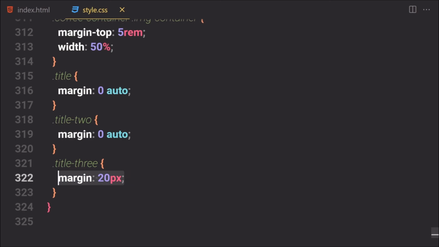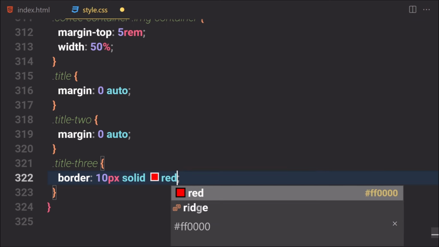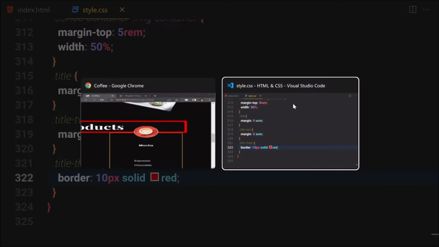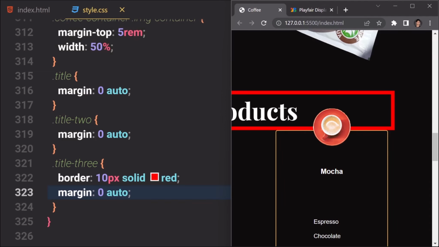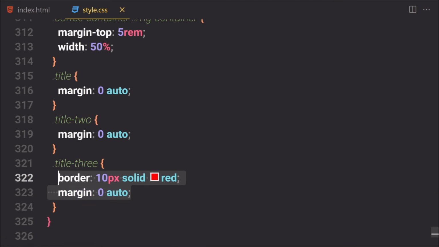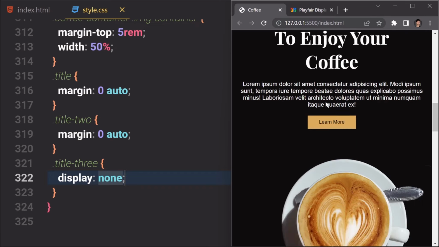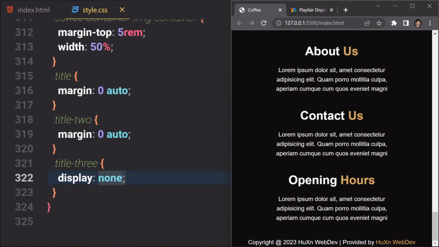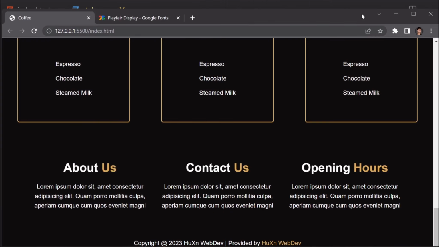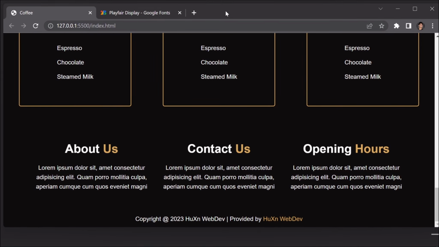Okay, so it's not working. I'm going to write a border of 10 pixels solid red right here. So if you save that, it will now be selected. So I'm going to use a margin of 0 auto, and now if you save that, it's not working. I don't know why. You know what, instead of doing all of that, I'm just going to use a display of none. So if you save that, yep, that's looking better. We can also provide spacing and stuff if you want to, but I guess everything is looking better right now. If we make it a little bit smaller, and now let's check it out.